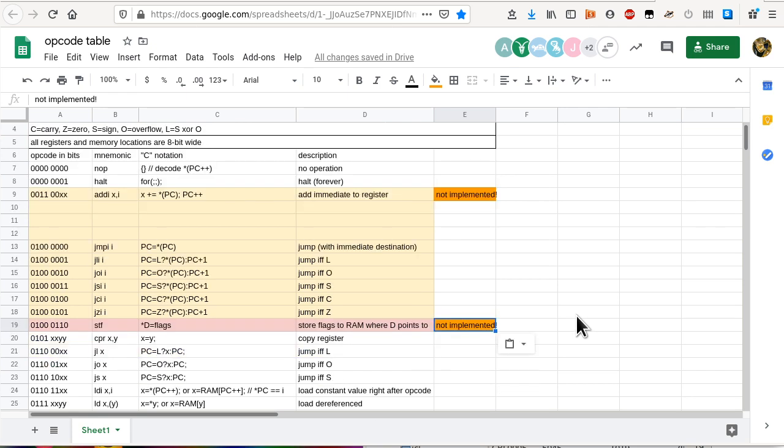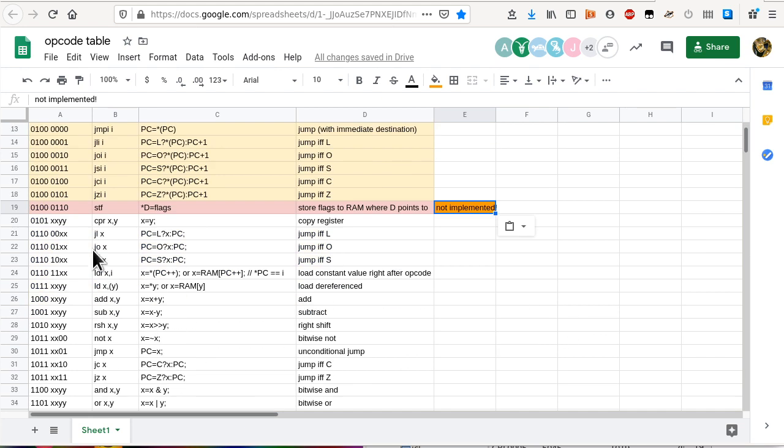When I said a family of instructions, I basically mean if you look at these instructions, JL, JO, JS, these are without the I. Now, how do they work? How come these are different? How come they have an XX in the opcode description? And exactly how do they work differently compared to the LDI and the JSI?